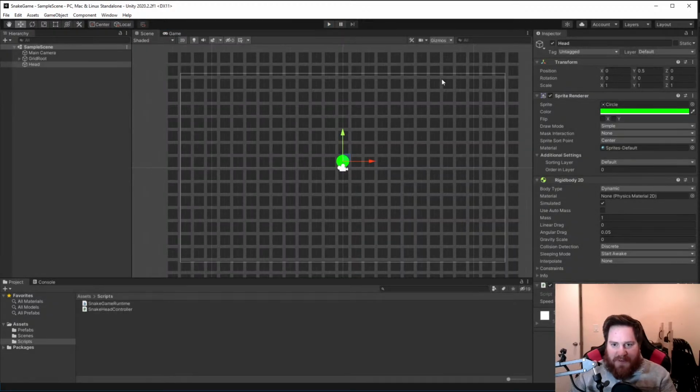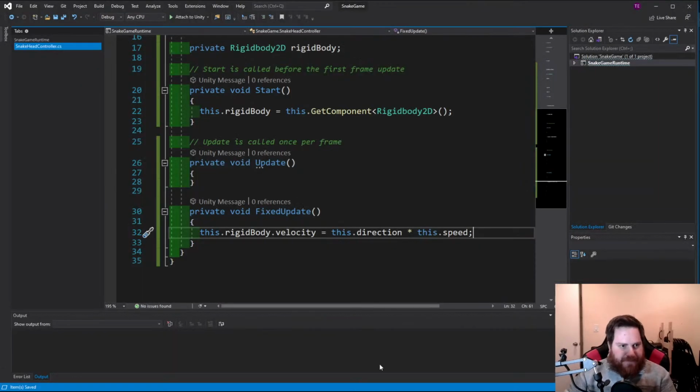Perfect. That's a really good speed. And as we play it, we'll see what happens. Now we obviously need to add a collider to this so we can tell if we've hit something, and we'll get to that. But first, let's do our input so we can change direction and then test that.